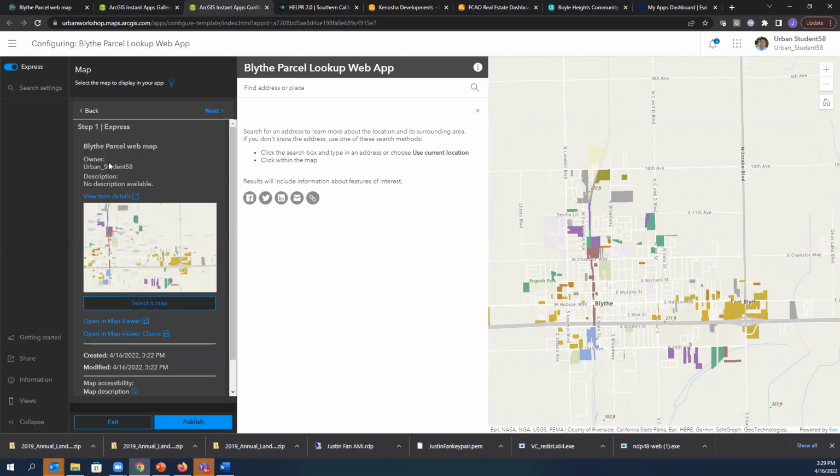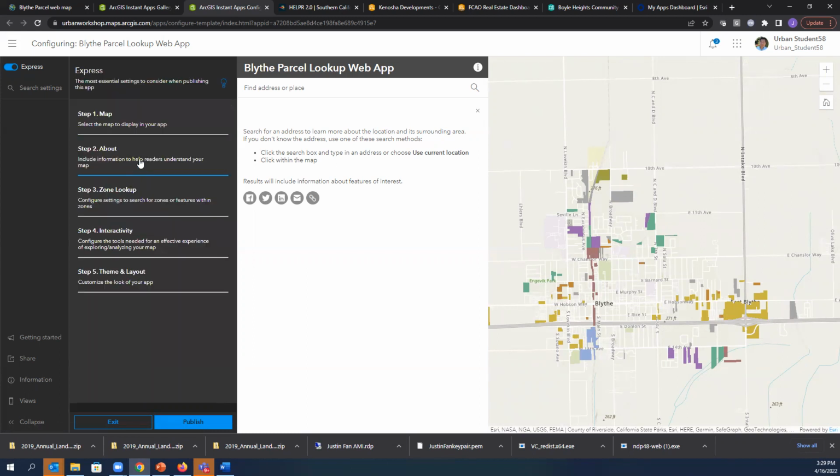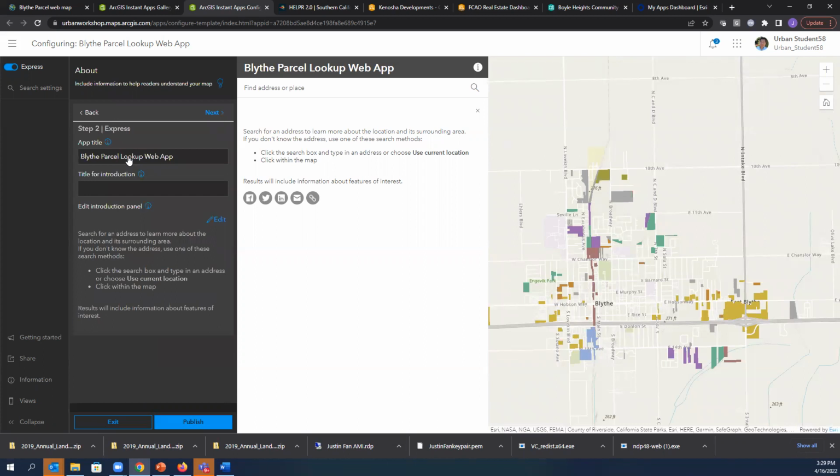Here there's information about this particular web map, so we're good with that. We say go back. And then the information: remember we have this panel on the left, and we can configure that. It's called the About Panel. The app title is Blythe Parcel Lookup Web App. That's what we just specified.